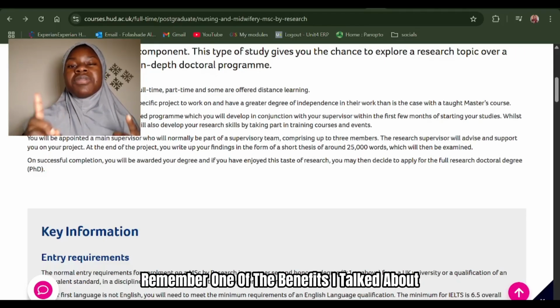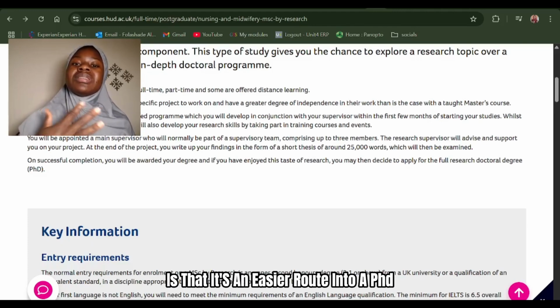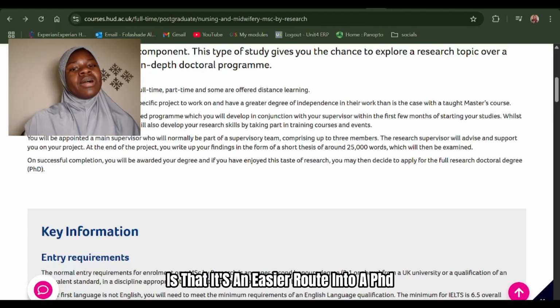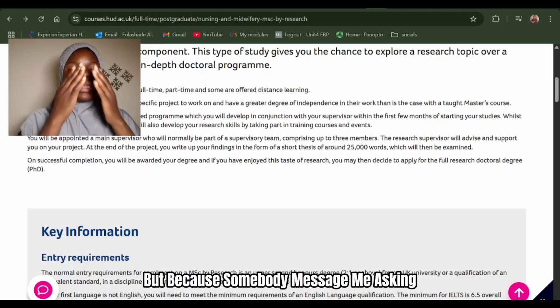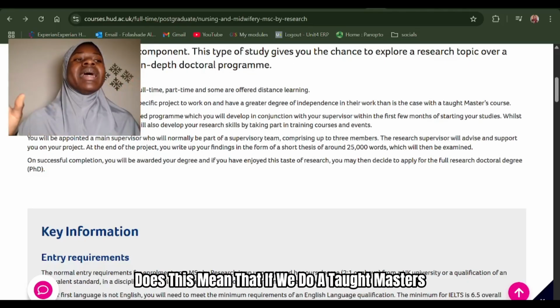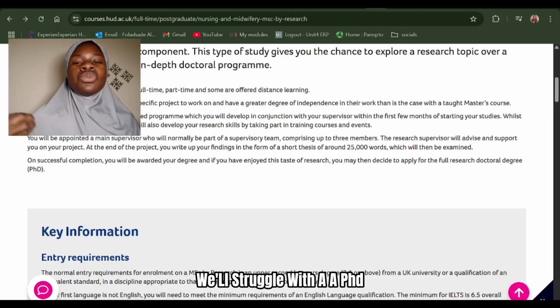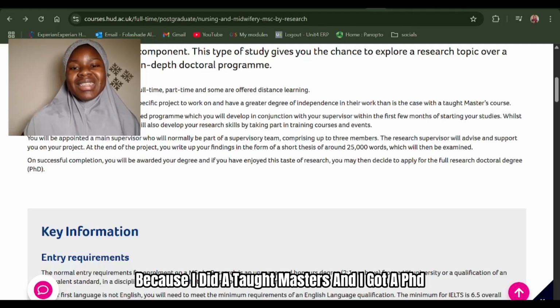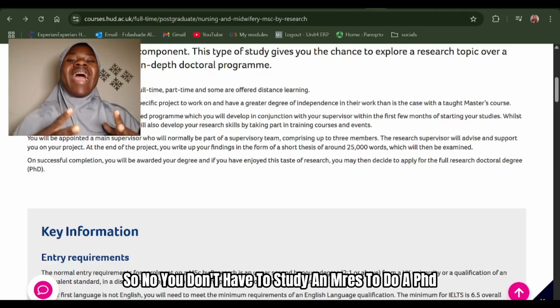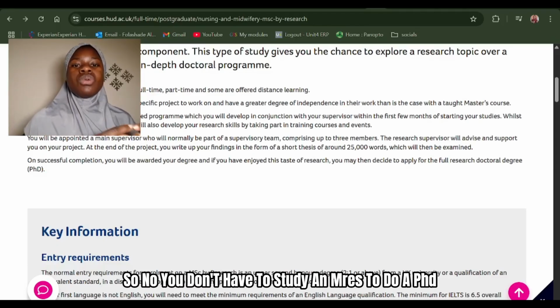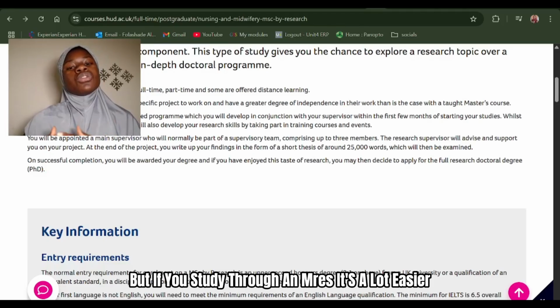Remember, one of the benefits I talked about with MRes is that it's an easier route into a PhD than a taught master's. Somebody messaged me asking, oh, Dr. Fola, does this mean that if we do a taught master's we will struggle with a PhD? I said no, because I did a taught master's and I got a PhD, even got a scholarship for my PhD. So no, you don't have to study an MRes to do a PhD, but if you study through an MRes, it's a lot easier.